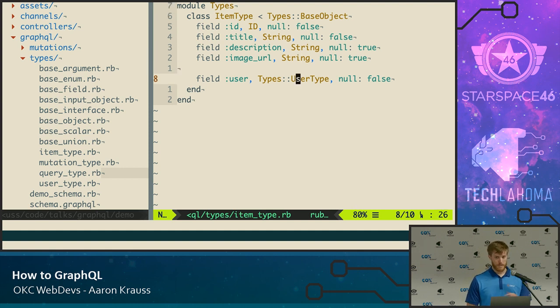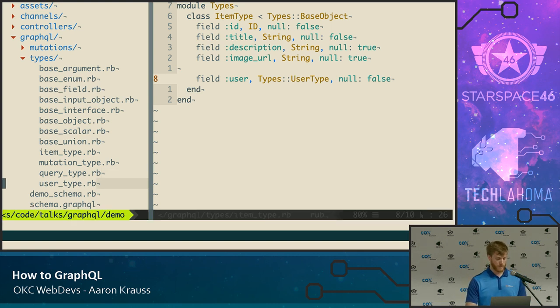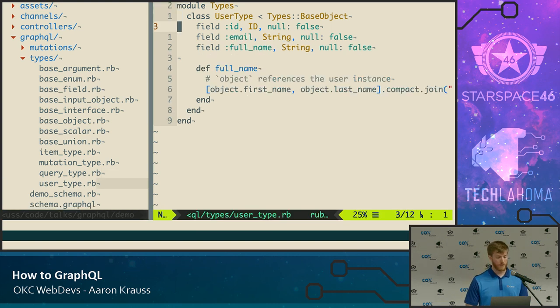So let's hop to the last type we're going to talk about, and that's the user type here. And it's going to be very similar to this. We could have added probably another field like items on here. I didn't do that just for demo purposes, but we could have had a field on here called items that would have been a list of item types.